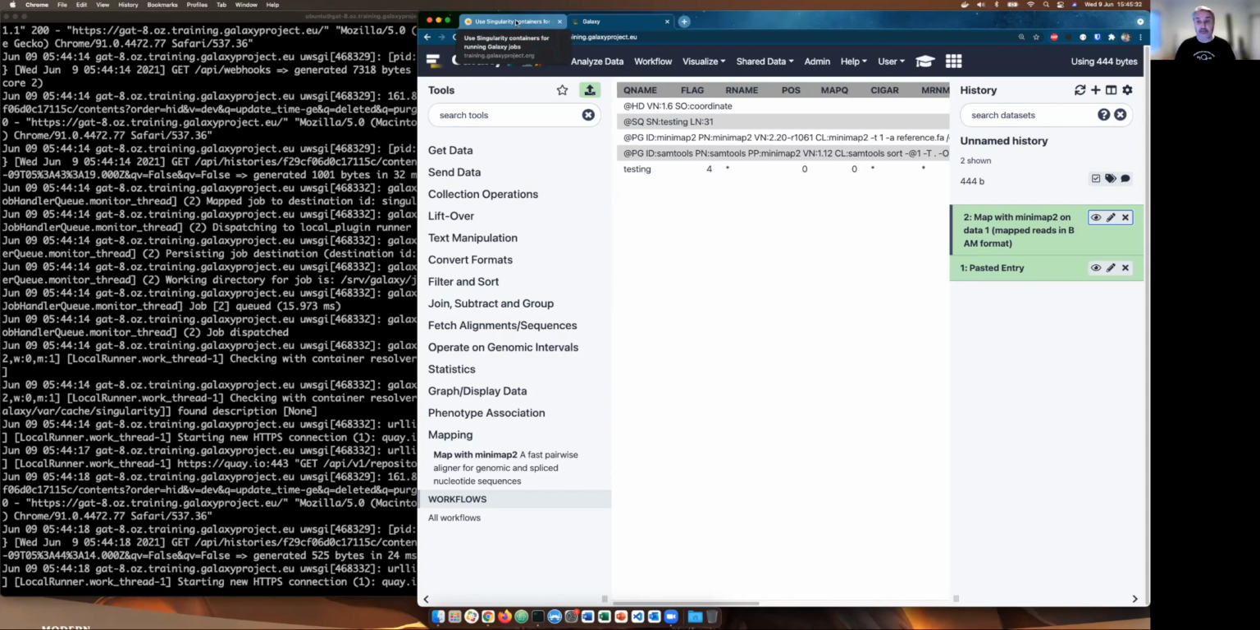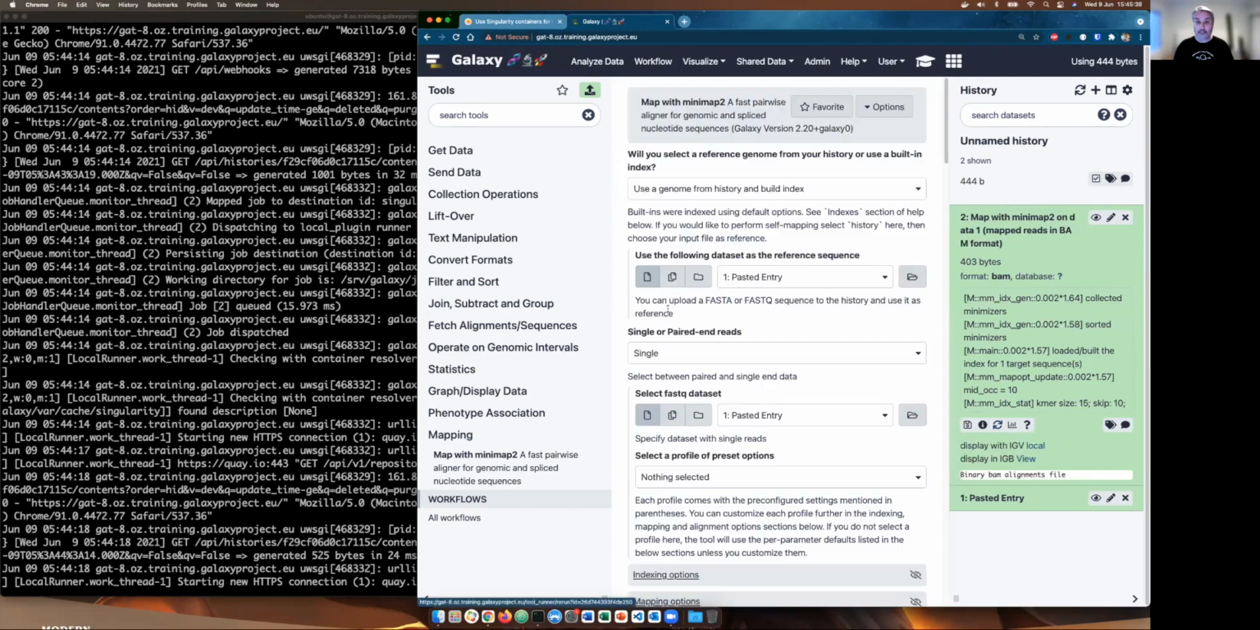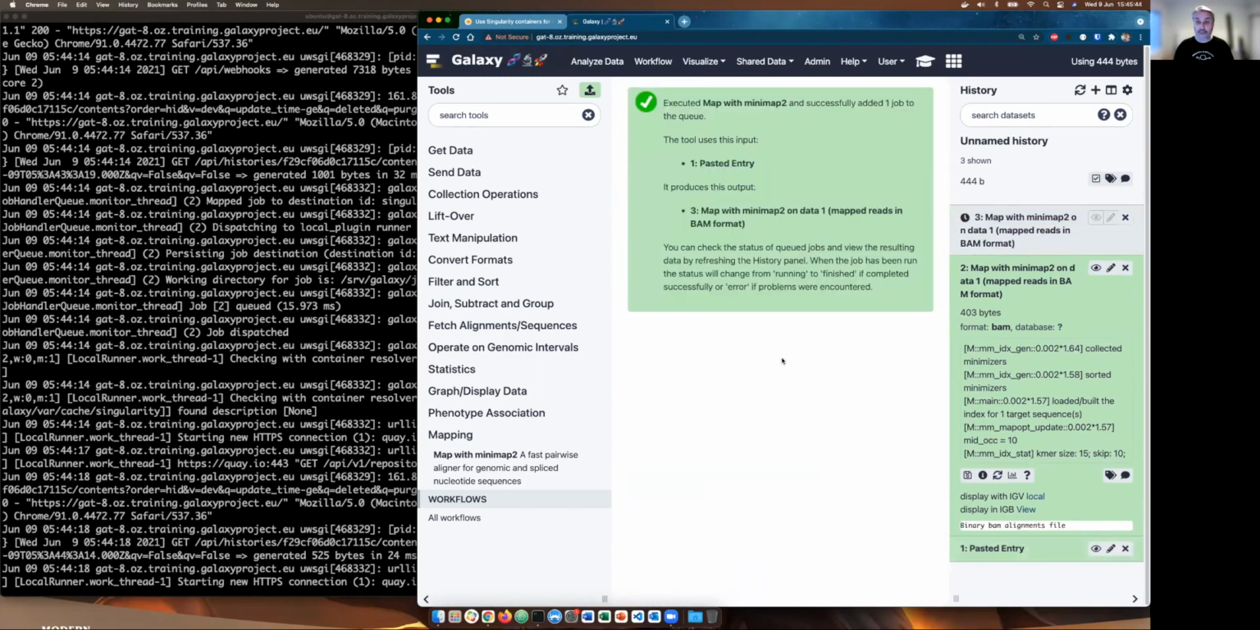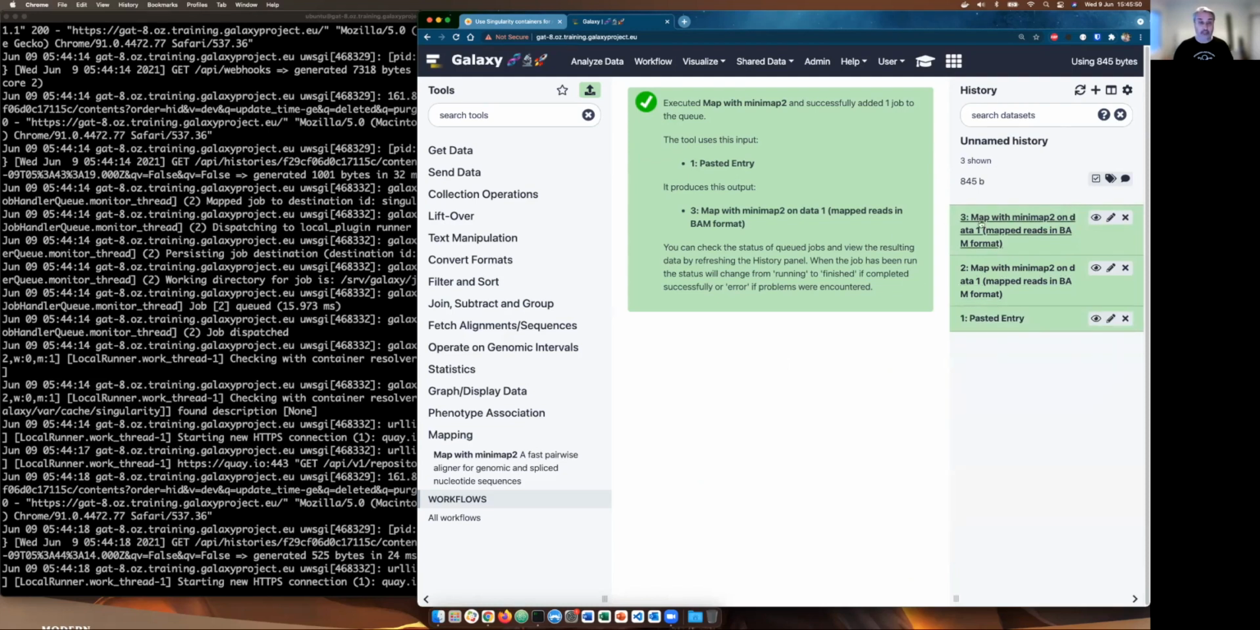And now this container will actually be here. So if we rerun this job, it won't actually have to go and download it again because it will be in the cache. And it should be really quick. And it's done. So this time it didn't have to go and get the container. It was already in the cache.